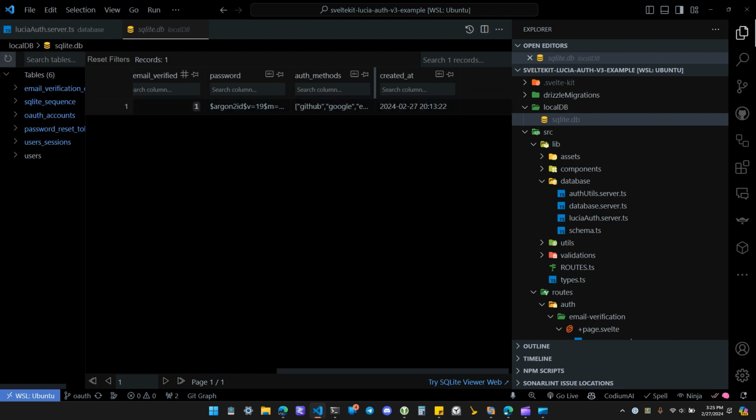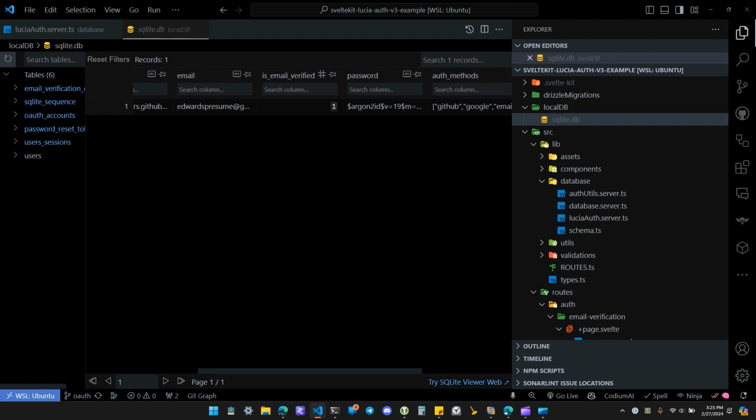Now, if we go back to our database, we see that we have a third OAuth method, which is the email. And we also generated a password for that user that's hashed. So that's how it's set up.